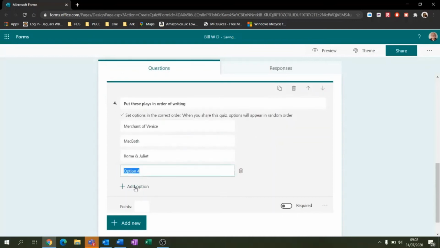So we've got Merchant of Venice, we've got Macbeth, we've got Romeo and Juliet. And now we can have... was Othello a play? Nah, it is now. So I've decided that this is the correct order. So I've got Merchant of Venice first, Macbeth, Romeo and Juliet and Othello. So what's going to happen is when our students get to see this, these will all be randomised up.